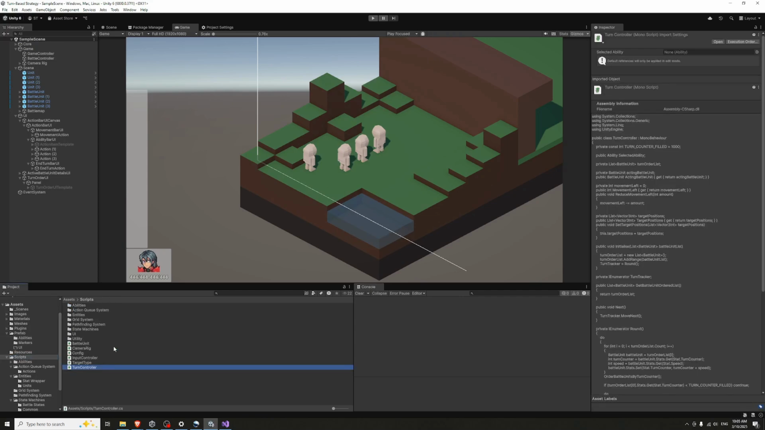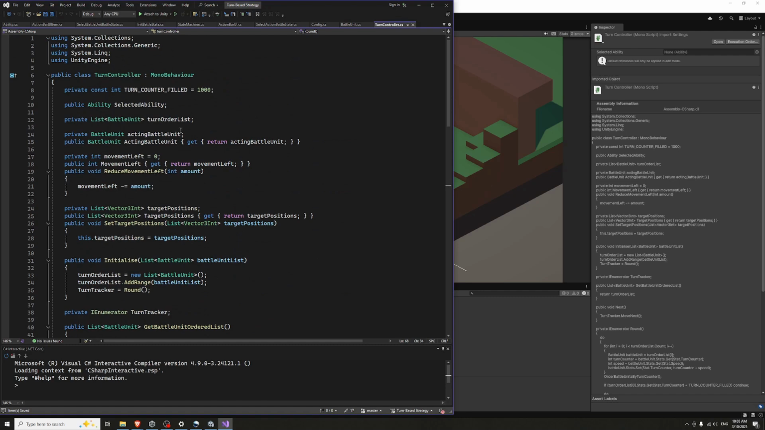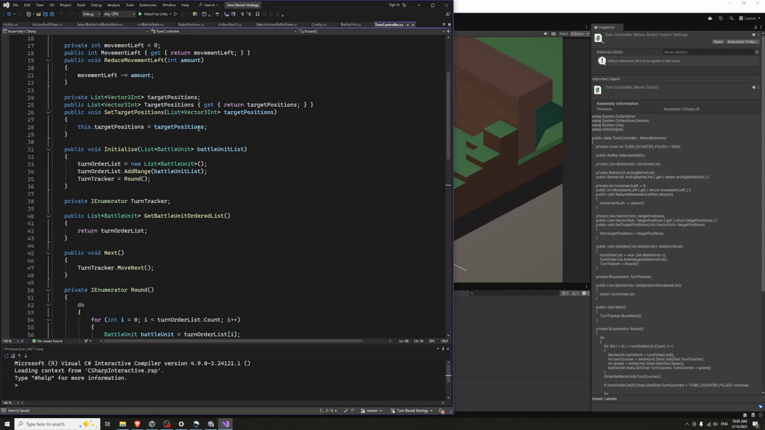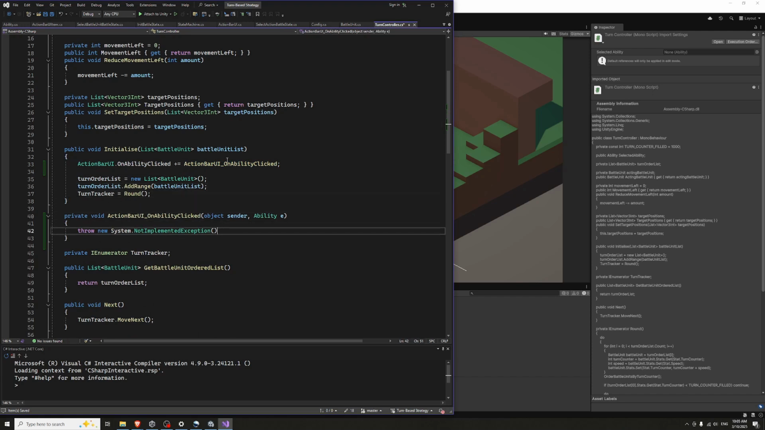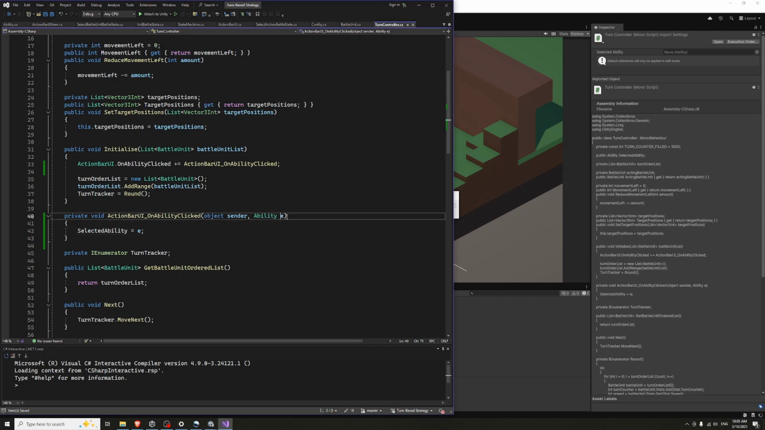Let's see, turn controller on start or on initialize, I guess here. We'll subscribe to action bar UI on ability clicked. And then we don't really need a separate function here. I think we just do selected ability equals E. But E is not very good, so we'll call this selected ability.